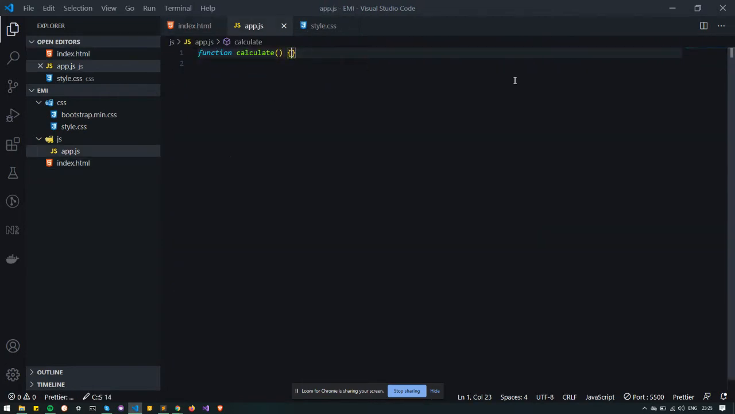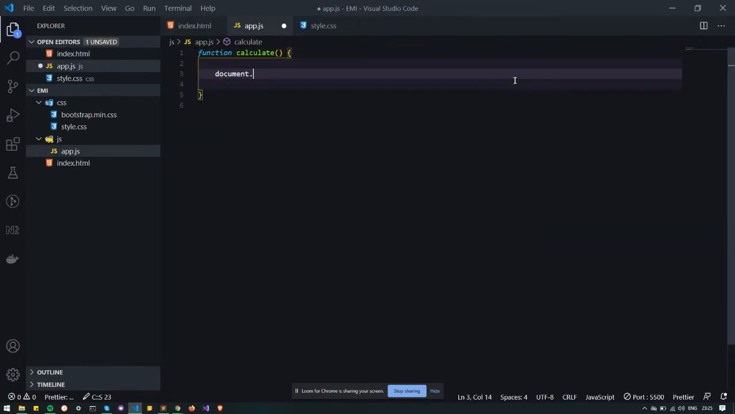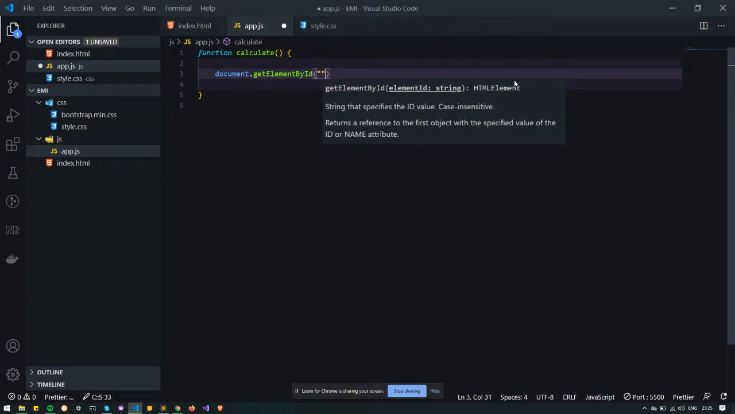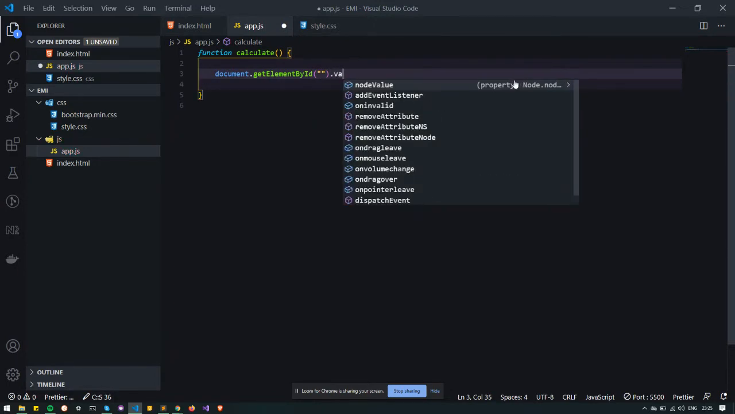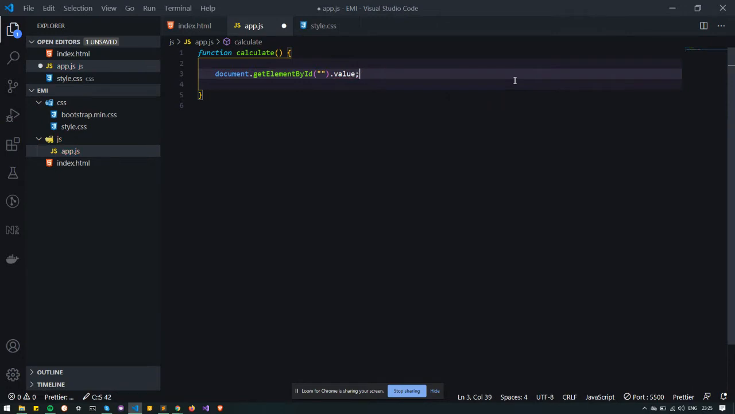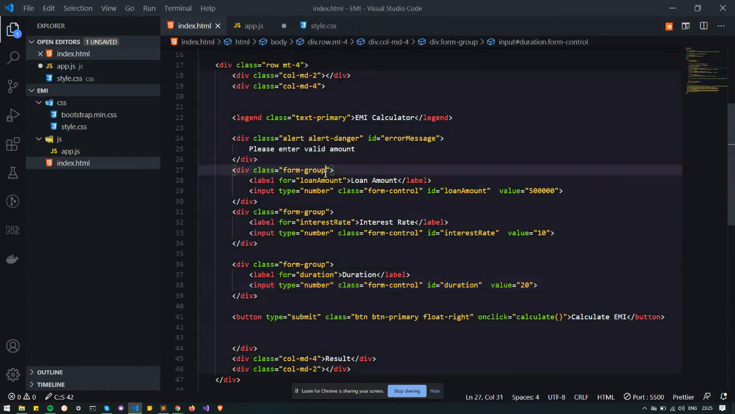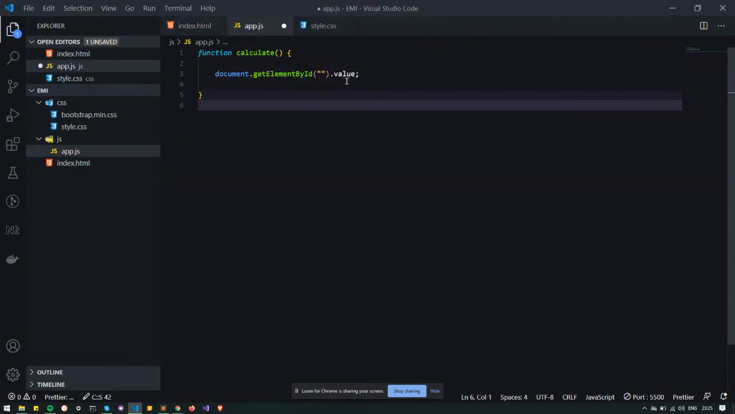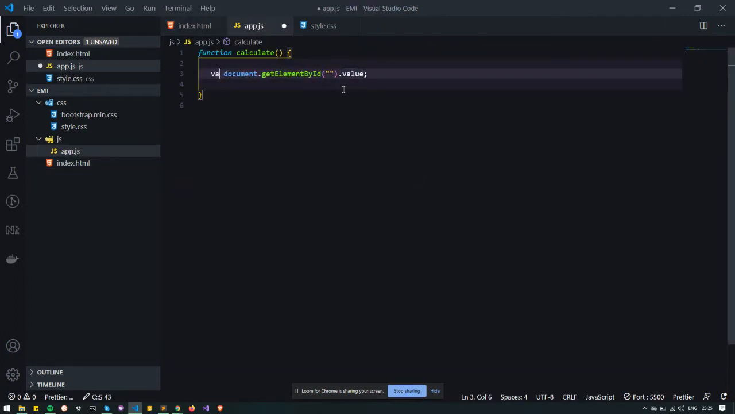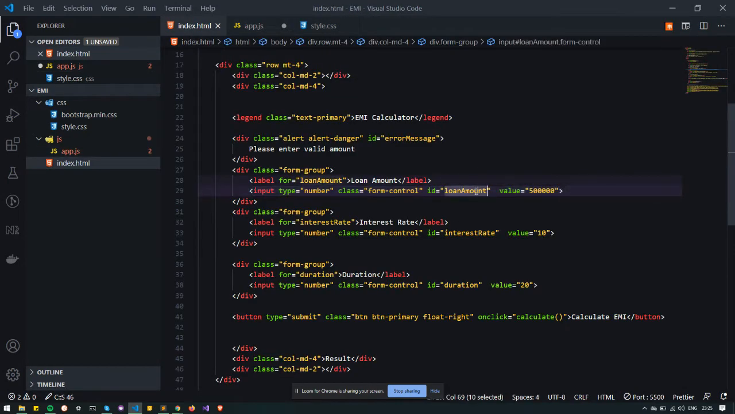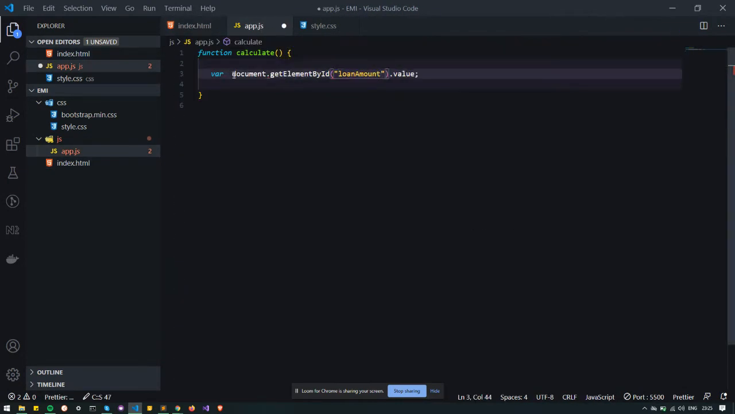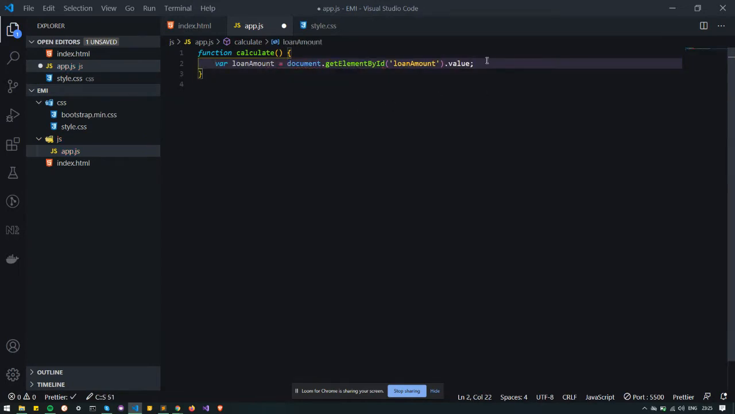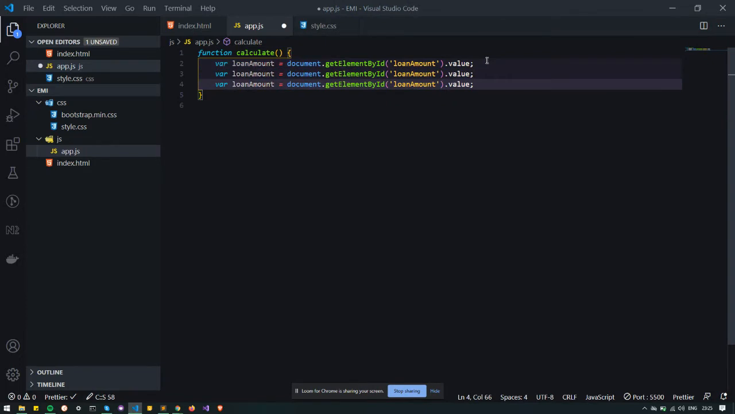So you know the function, right? That is document.getElementById, our id, then .value. Earlier I was using .innerHTML. Now I will be using .value because we are using the input box. That's the single reason. We want to get the value from that particular input box. So var, and of course I will be copying the loan amount. I will give the same name to the variable, similarly to the rest of them.